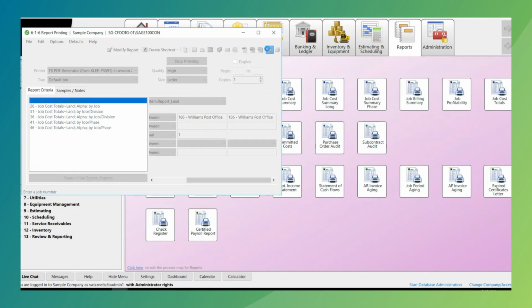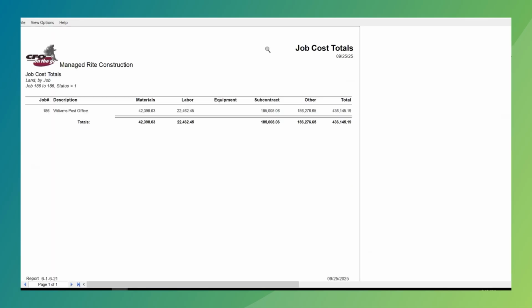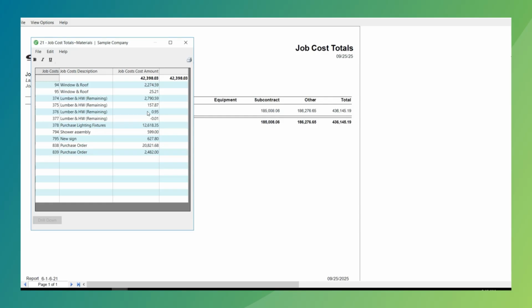Okay. So my job cost land report shows me all of my materials for a project, my labor for that project, any of my other cost types, and my total cost that I've actually accumulated against that project. And again, I can drill down on the report. It would take me to all of the cost amounts that have happened against that particular project.